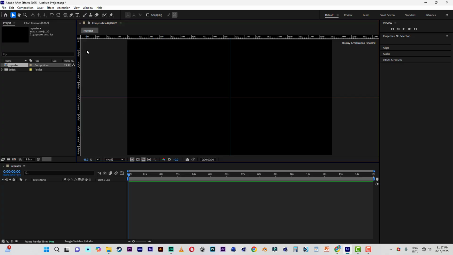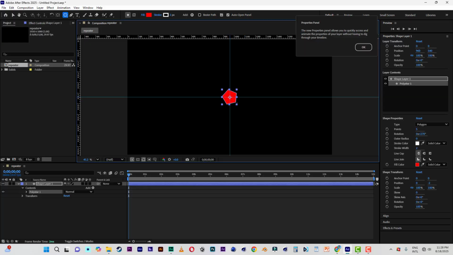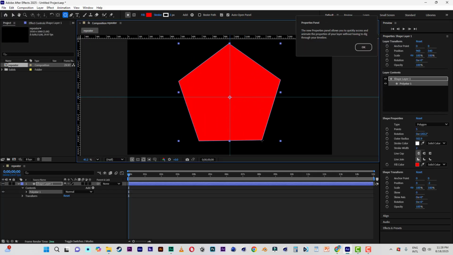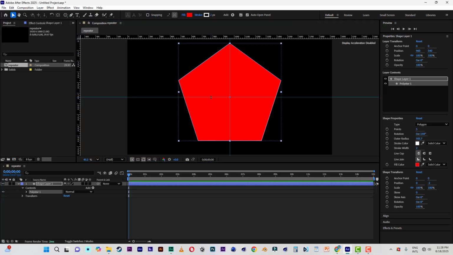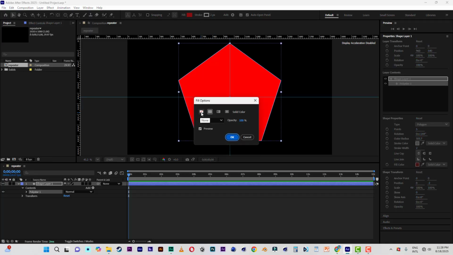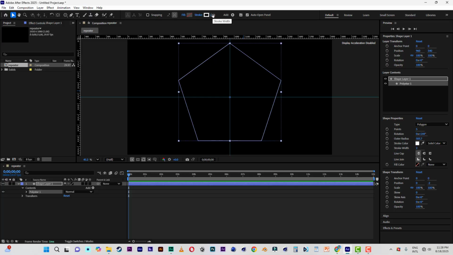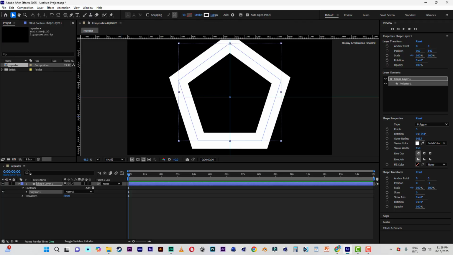So now go and select your polygonal shape tool, then stand in the middle, click and drag to create your polygonal shape. Okay, all right. So now what we need is the stroke, not the fill. So click on the fill, then turn it off. And the stroke, let's go something like 150 on the stroke.